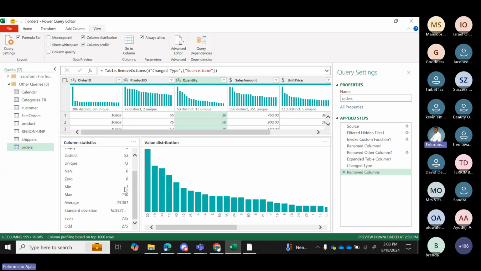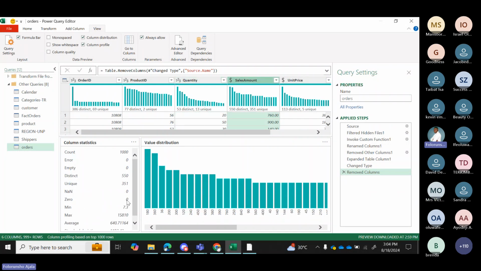Now, minimum is 1. It means that on this column, the minimum quantity sold or purchased is 1, while the maximum is 130. The average is shown, and the standard deviation. Can you see? It is showing you descriptive statistics of that particular column. If you go to another column, it is something else that it will show you. Are we together?